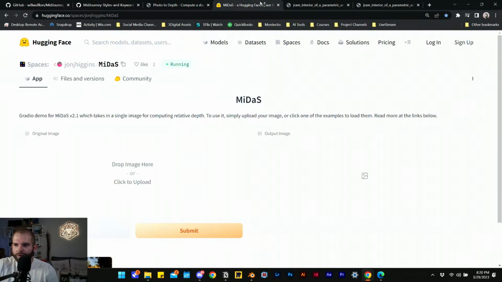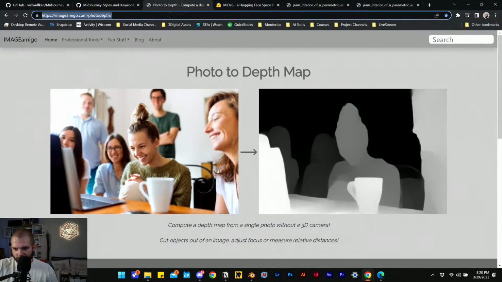A lot of people use this one on Hugging Face, the Midas method, in order to create depth maps from images. However, I don't like the results of this method as much as this website that I found.